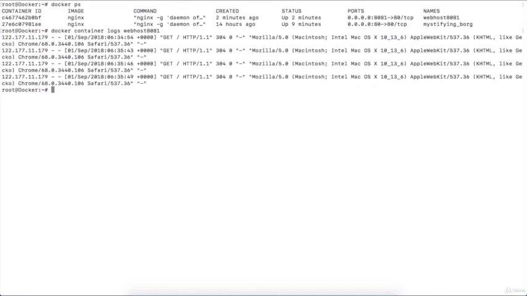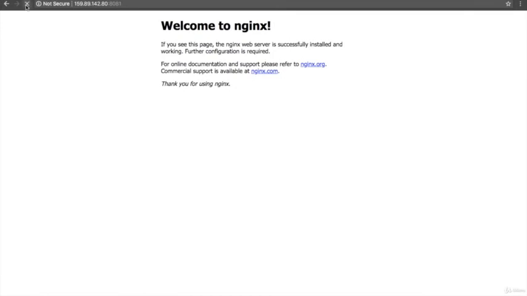Press enter and it will list the latest logs generated on your container, right? So right now 4 lines of logs are shown over here. I refresh it 2 more times.